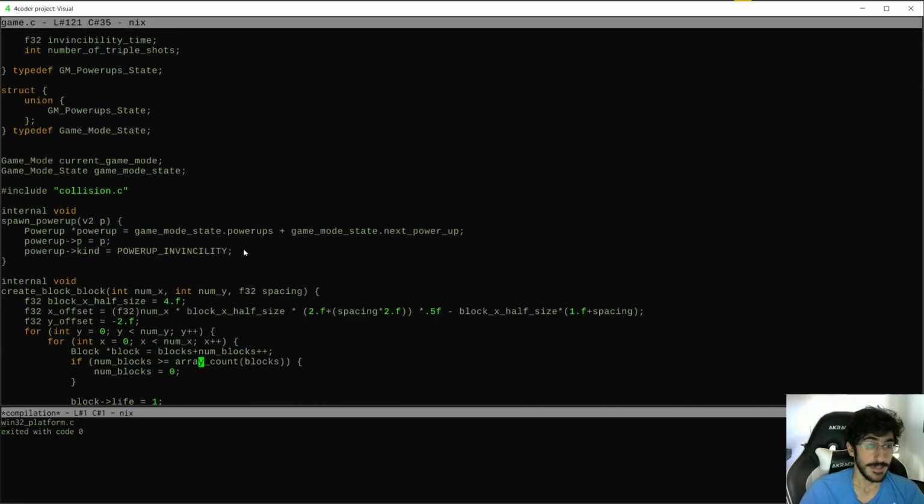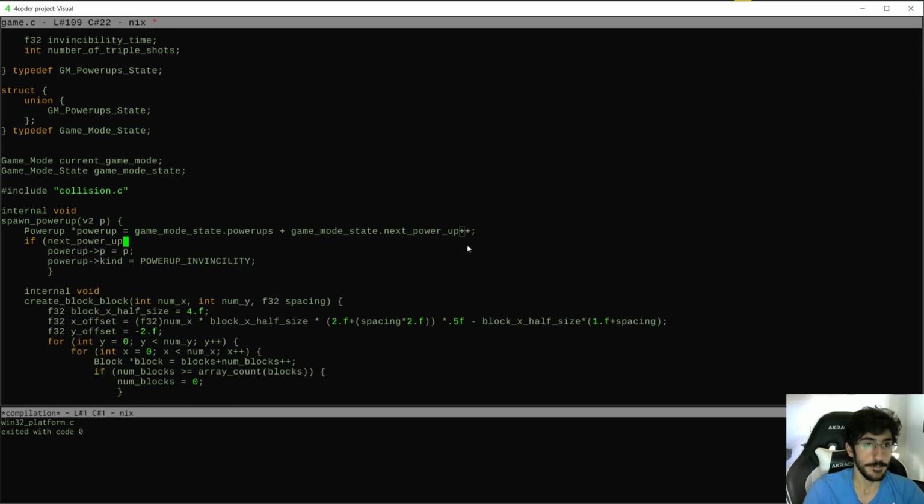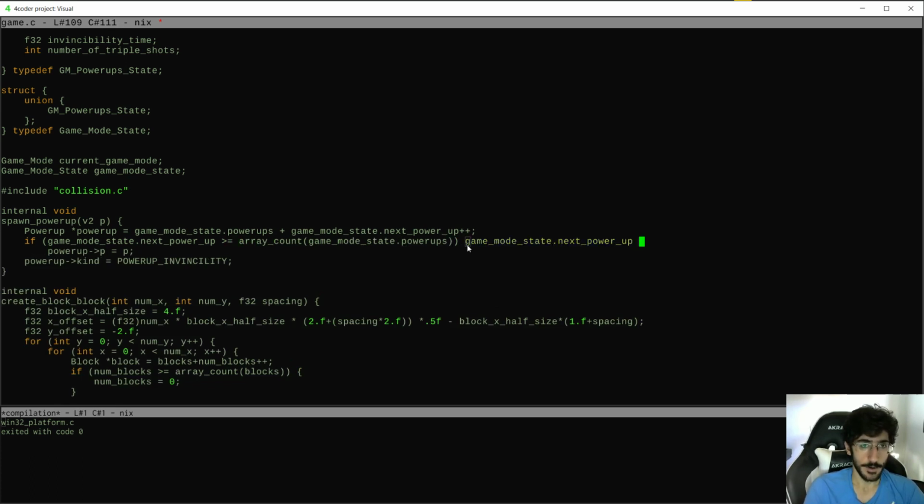Okay, now the same thing we did for our blocks array. We're going to do like if, we kind of lost my train of thought. Next power-up plus, if game mode state dot next power-up is greater than or equal to game mode state power-ups array count, we are going to set it back to 0. So we're going to have a recycling system of power-ups.